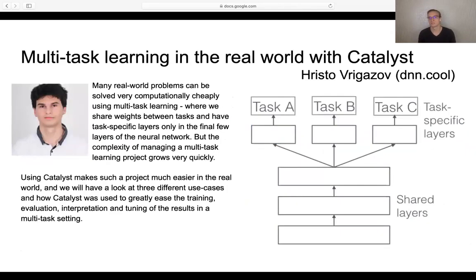After that, Hristo Rogazov, senior machine learning engineer, will discuss his experience with multitask learning in the real world with Catalyst. Hristo is also the creator of DNNCool, which stands for Deep Neural Networks for Conditional Objective-Oriented Learning, a framework on top of Catalyst. I hope he'll also mention his friend in this talk.